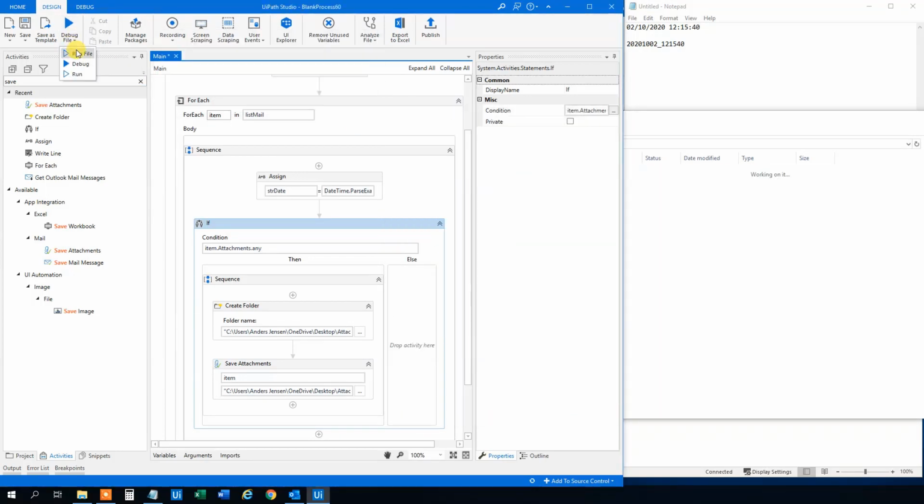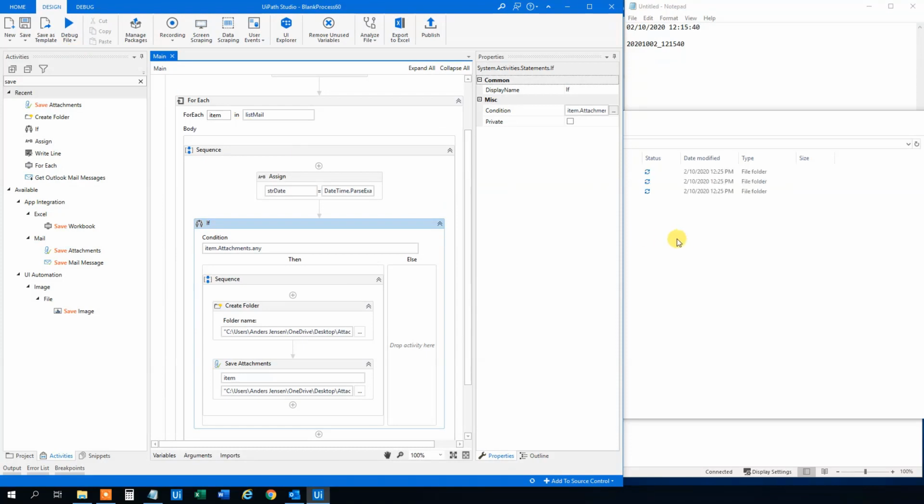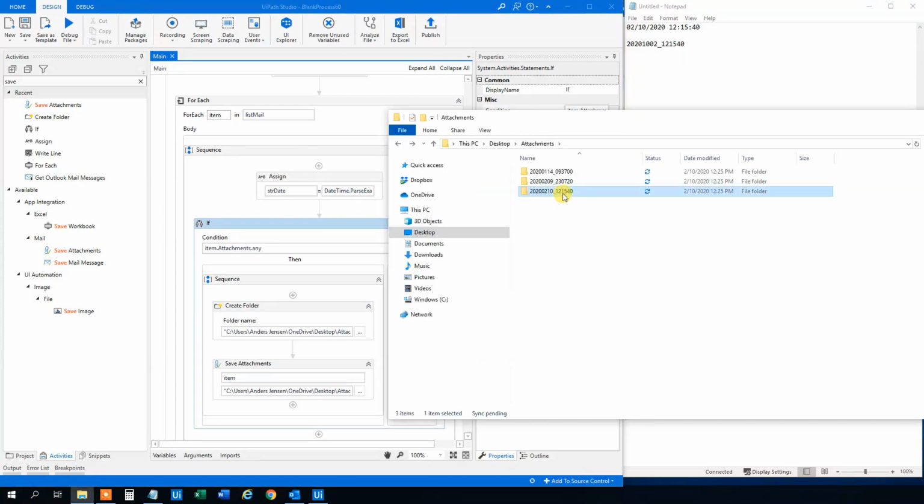Let's try to run the robot again. Like this. And now you can see that we got these 3 mail folders like we want, with the attachments in and the unique date and time. That's quite clever, isn't it?